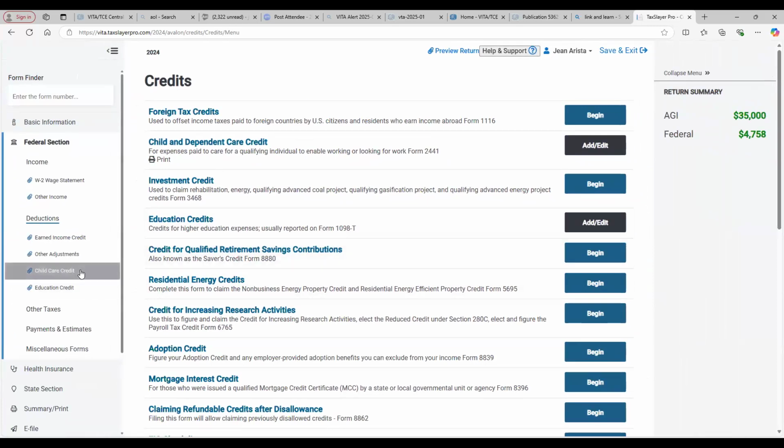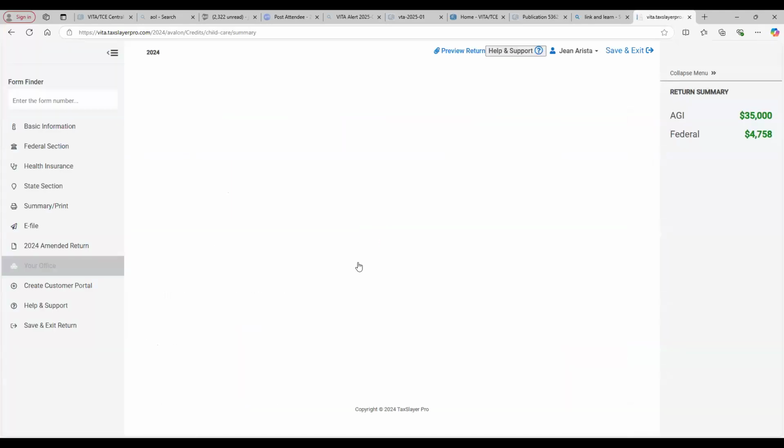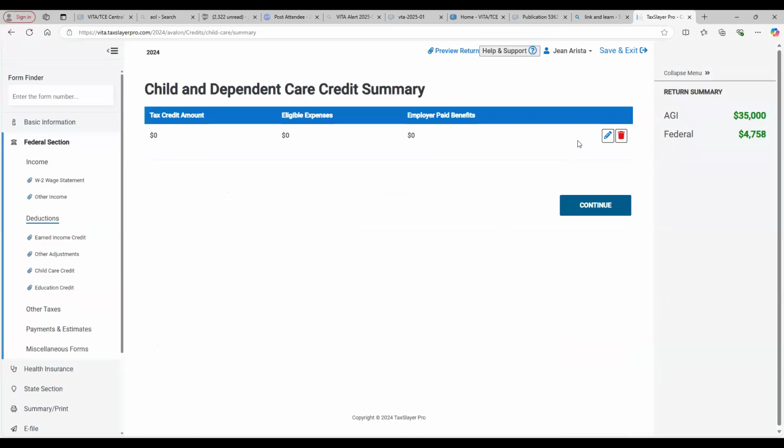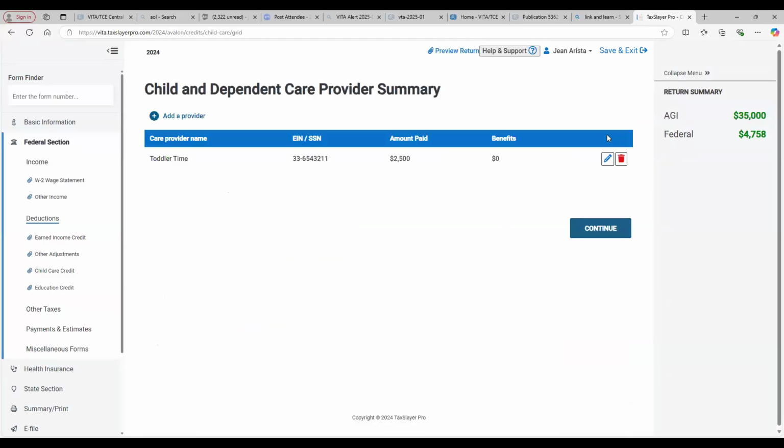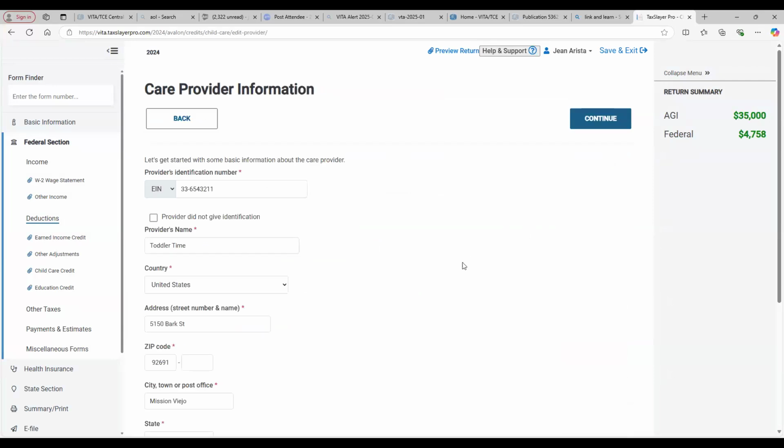The child care credit, we got to jump into that because she has dropped off her daughter, Maria, so Jean can go to work. And so we're going to open up this section. And this is the child and dependent care summary. And we've got the EIN. And this EIN is going to be provided to the taxpayer from, in this case, Toddler Time. It's a company that's watching her kid.